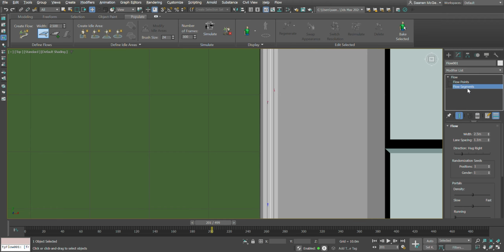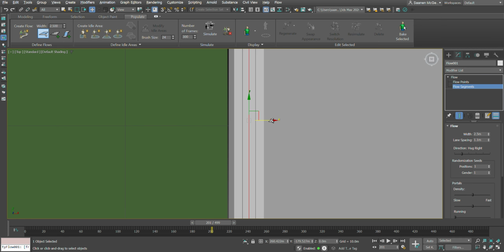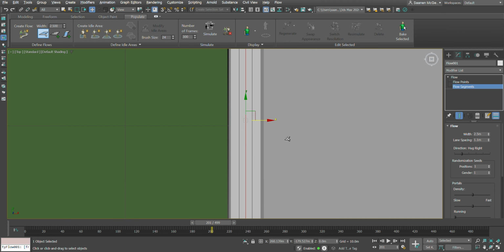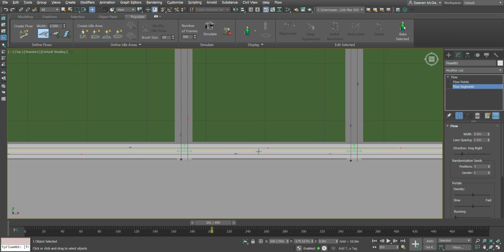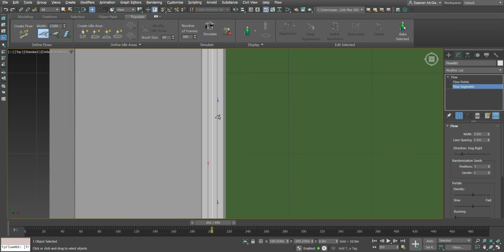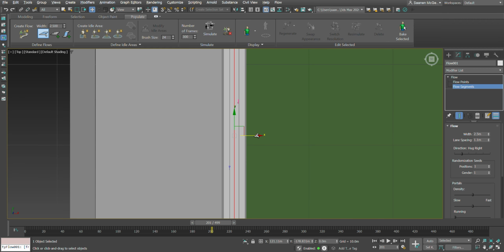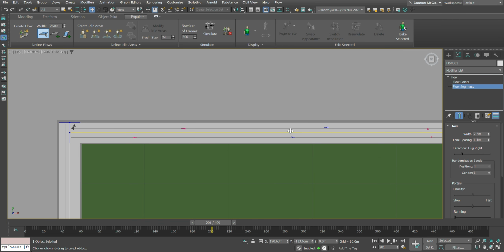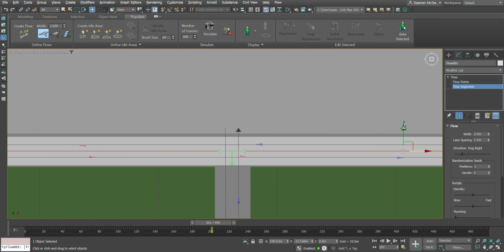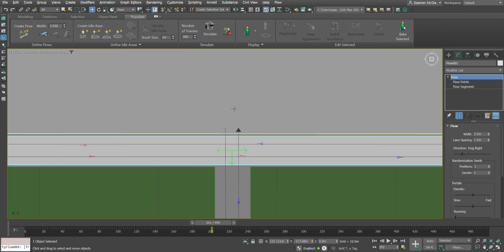You can use the flow segments or flow points. I'm going to use the flow segments, and select the segment I want to adjust. I'm going to use the gumball tool to center it on that footpath. Maybe I might do it for this one as well, and maybe here too. If you want to add more segments, you can go to the add to flow button, or you can also create a ramp as well, which is really helpful.